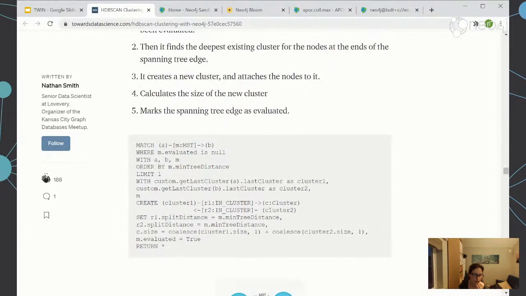So we are going to match all of our nodes that have the minimum spanning tree relationship where m.evaluated is null. So we're putting a flag on our relationship there to make sure we don't keep reusing it over and over again. At the moment, that's going to be everything, but obviously as we run this, that's going to get less and less. And we are going to order by the minimum tree distance. Remember, we added that as a value when we did the minimum spanning tree. So we want to find the smallest one, and we're going to get the first smallest one.